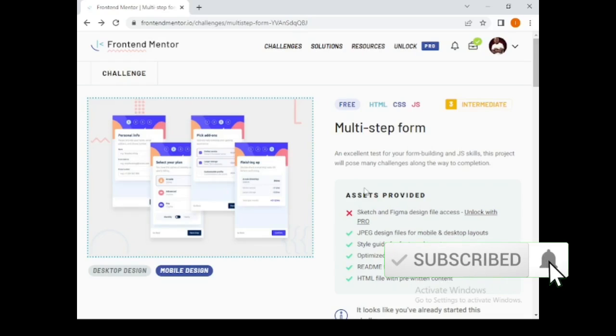So today I'll be doing another latest challenge that is called the multi-step form from Frontend Mentor. But this is not an easy challenge, as you might know. It's an intermediate challenge. So if you are not familiar with HTML and CSS, I urge you to start off with the beginner challenges before you dive into this intermediate challenge, because there is a lot of JavaScript work that you shall be doing. But don't worry, I'll make it simple for you so that you understand what is going on.